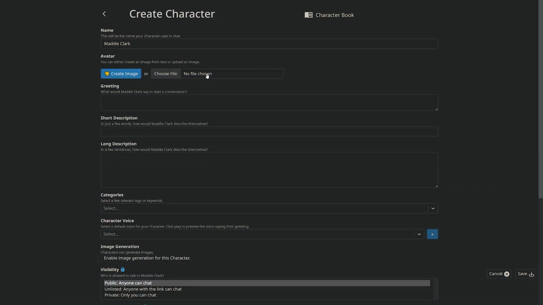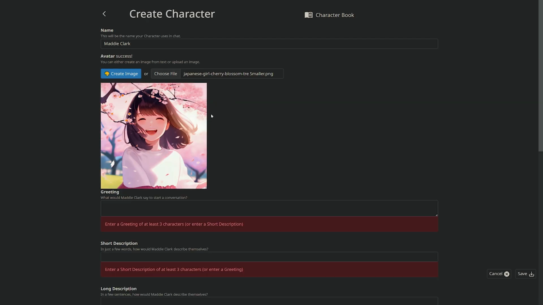Now, this site does not require an avatar picture, but you can include one if you'd like. Or it looks like you can generate an image using AI. But I just found this image on the internet, so I'm just going to use this for demonstration purposes.